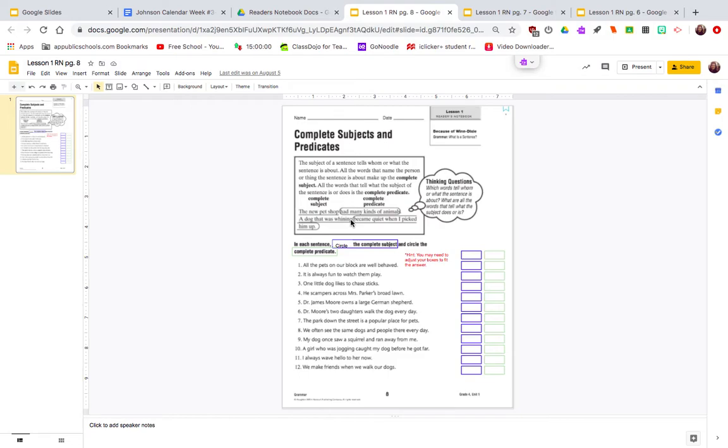Now, what about the dog that was whining? It became quiet when I picked him up. Look at all those details. Became is our verb, what it did. The dog became quiet when I picked him up, the full complete predicate, the full complete thing of what the subject was doing. So it says here, in each sentence, we're going to use the blue to circle the subject and then the green to do the whole predicate. I'm going to walk you through this, and then you are going to go ahead and do the next 12.